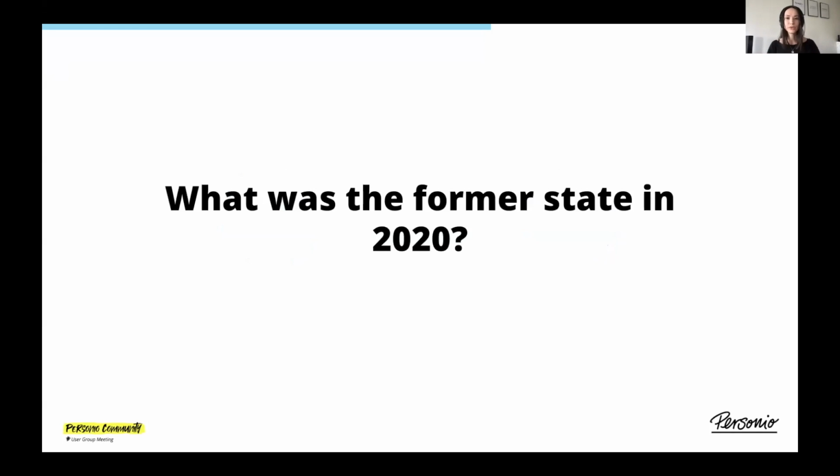Now let's take a look at what was the former state that we had. And I want to share with you the three major problems that we faced with this type of import.